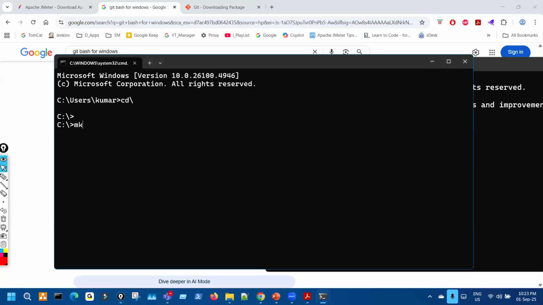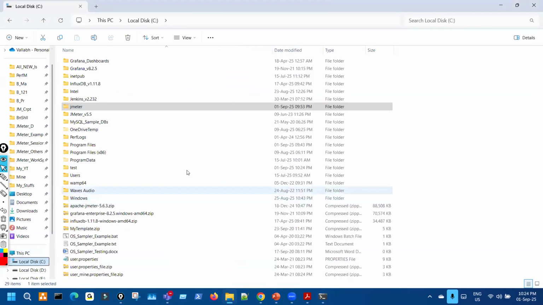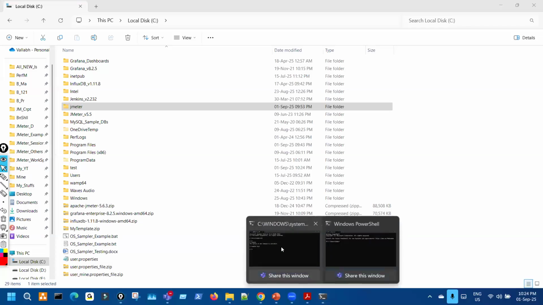Suppose make directory, does it work or not? Let me see. Make the test. It works, I think. It has created a folder called testing in the C drive. So make directory, mkdir, is used to create a folder. It works fine.